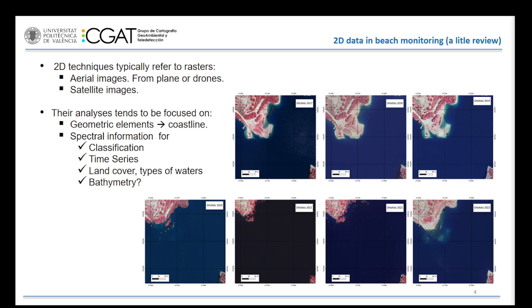When we talk about two-dimensional information, or 2D, we are mainly referring to images or rasters. Traditionally, we will talk about aerial images, whether they are taken from a plane, from a drone, or satellite imagery acquired from a satellite, obviously. Two types of information are usually extracted from the images, geometric or spectral. The clearest example of geometric information is obtaining the coastline.